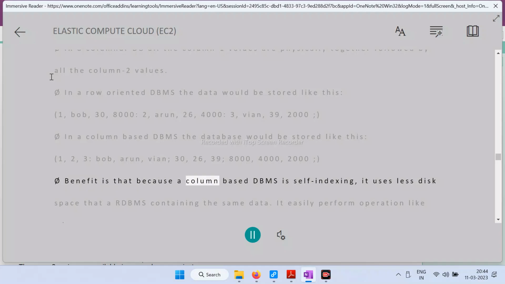Benefit is that because a column-based DBMS is self-indexing, it uses less disk space than an RDBMS containing the same data.